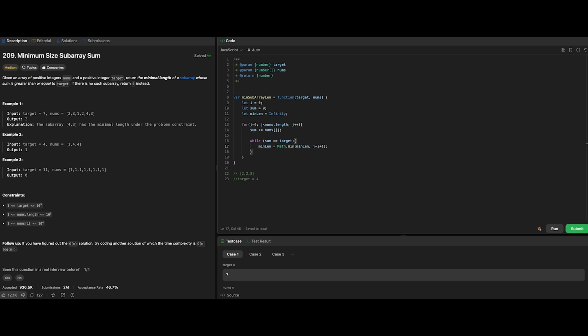After setting the min length, we want to remove nums at i from the sum. So we will say sum minus equals nums at i. And then lastly, we want to increment i by 1. That's the same as sliding the left side of the window over one element. And when we're done with the for loop and the while loop, we return the min length.